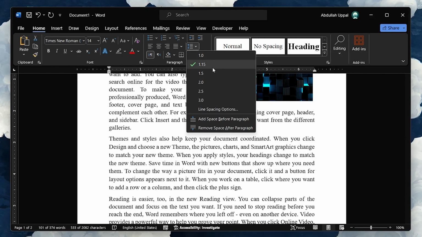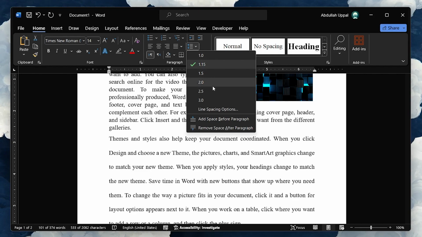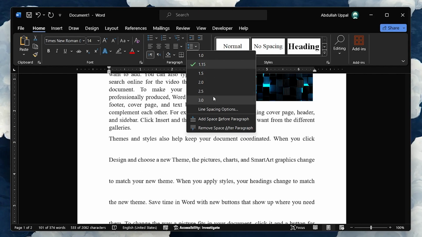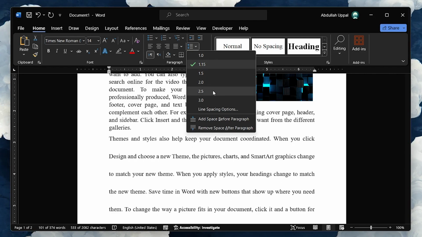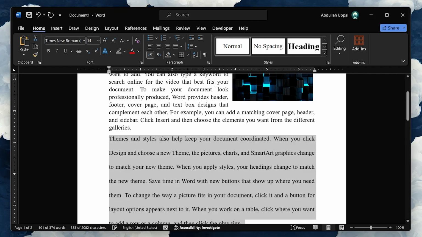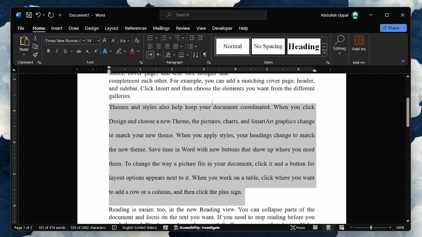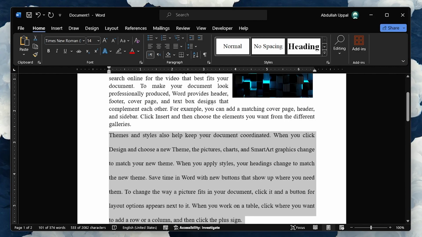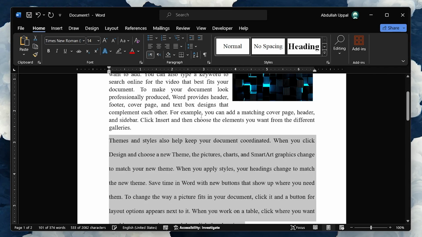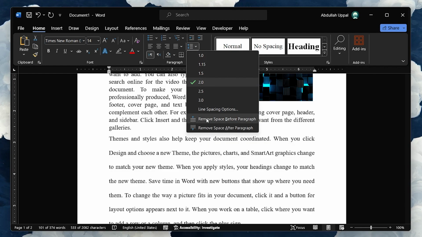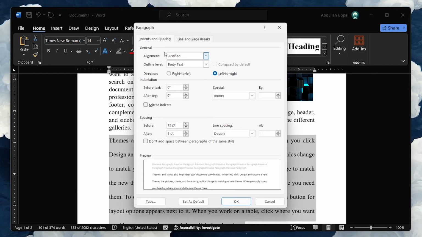The options range from numbers 1 through 3, where 1.0 is equivalent to single-line spacing, and each increment adds more space between the lines. Besides adjusting the line spacing, you can also modify the spacing before and after paragraphs from this drop-down menu. Choose Add Space Before Paragraph or Remove Space After Paragraph to manage the space above and below the selected paragraphs. This adjustment won't alter the spacing within the paragraph itself.